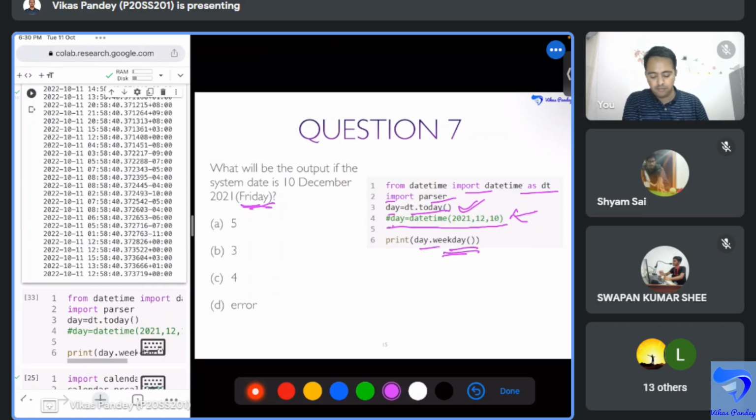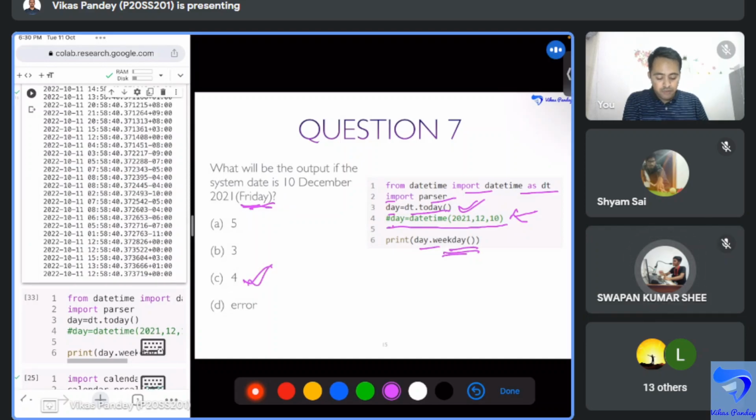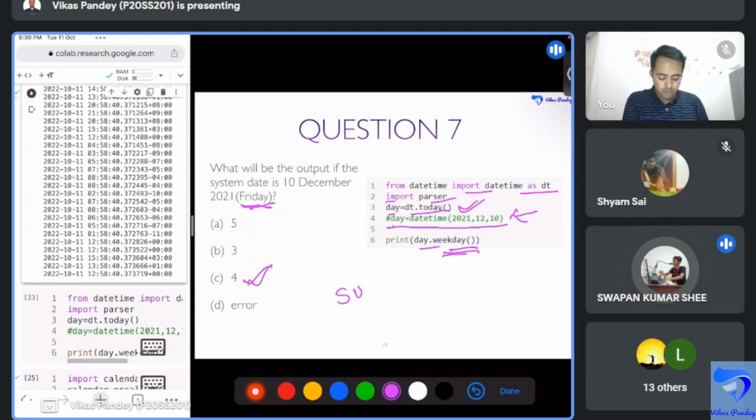So 4, option C. How? Because Friday is the fifth day of the week, and we have started counting from 0, Monday. Okay. Monday, not Sunday.